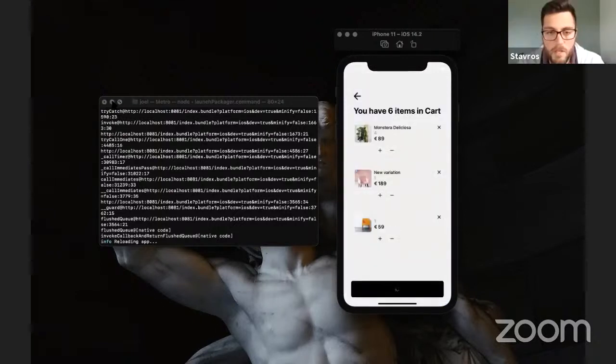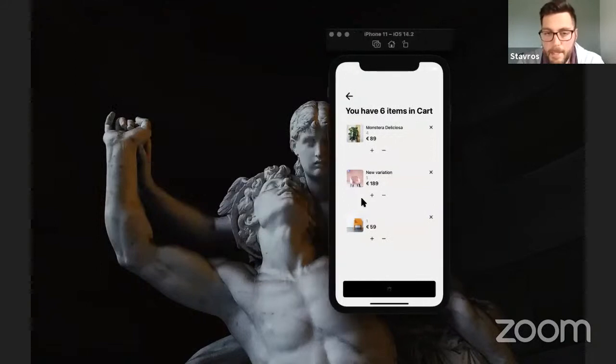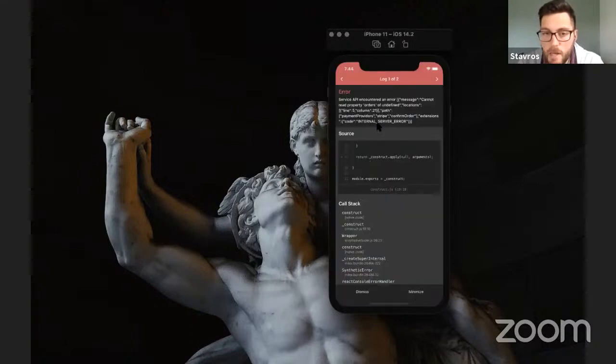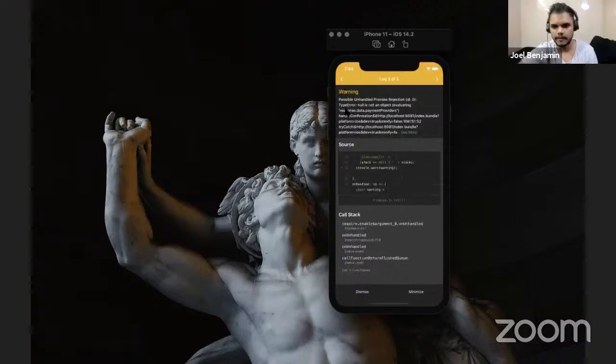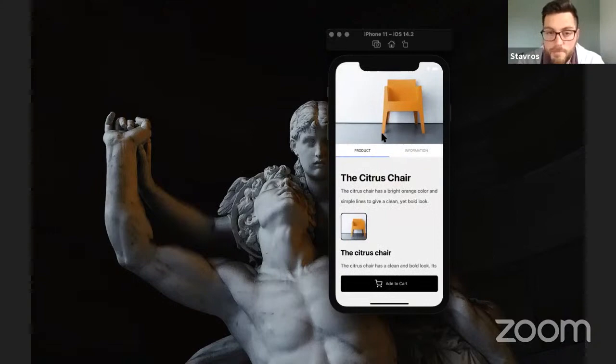Awesome. All right, so checkout is pretty simple. It's integrated. Yeah, probably something related to the service API. Okay, but anyway, I think we can show how it works in the orders API.